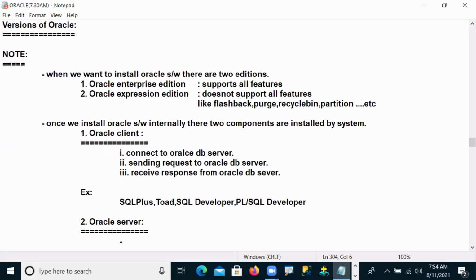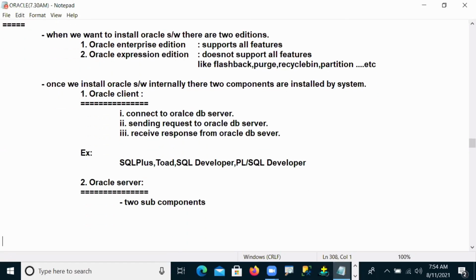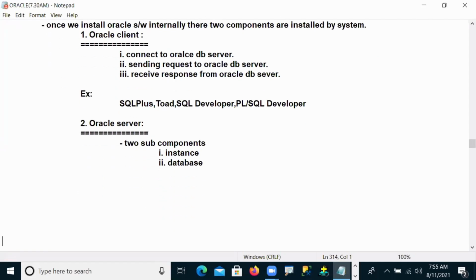We have it here. There are two subcomponents. What is the first subcomponent? The first one is called the instance, and the second one is called the database. These are the two subcomponents we have on the Oracle server side: one is the instance and one is the database.